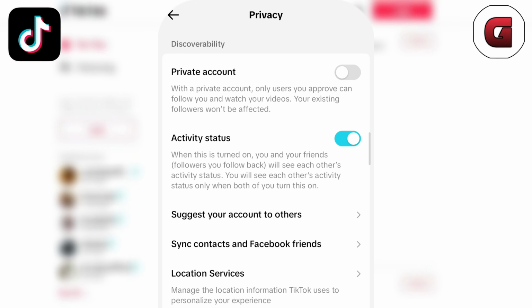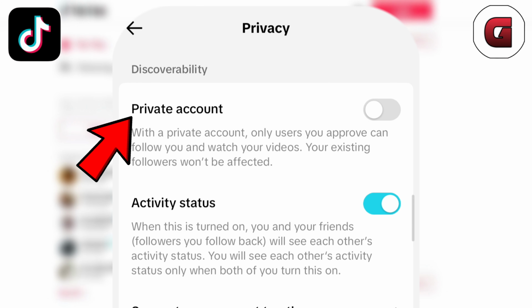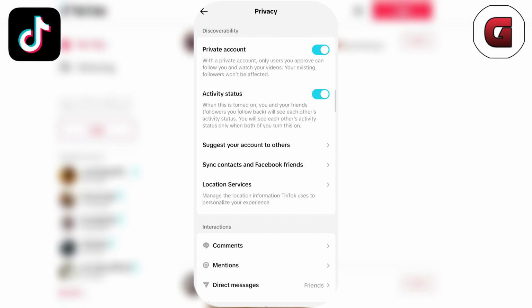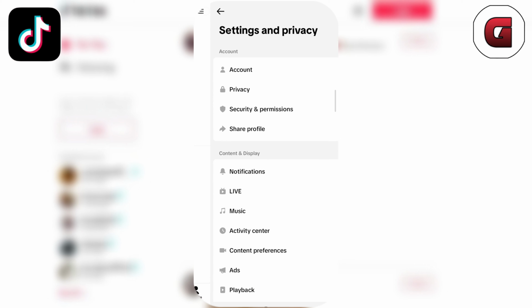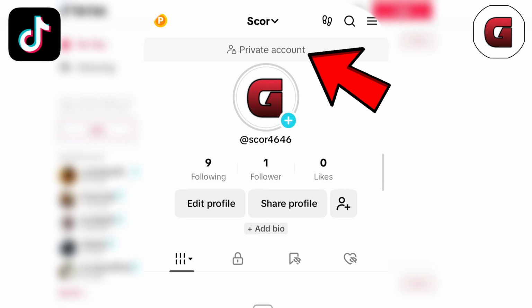And after that, there it is, guys, you will now see the private account option right here, so just turn it on to completely turn your TikTok account to private. And after that, it's done. Congratulations, your TikTok account will now be private.